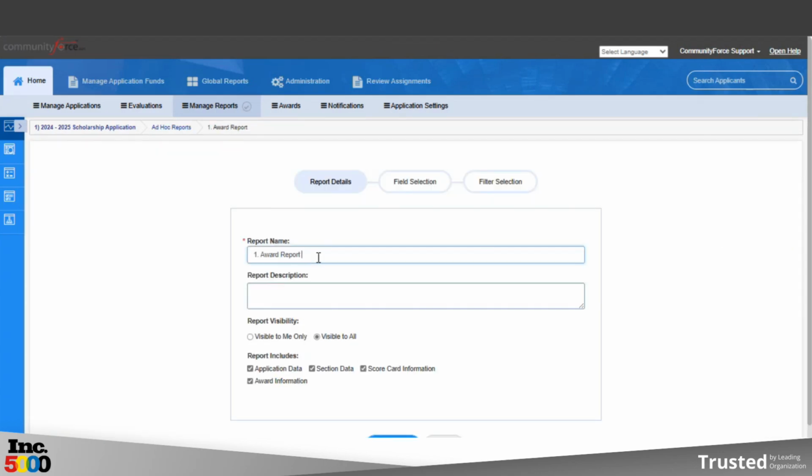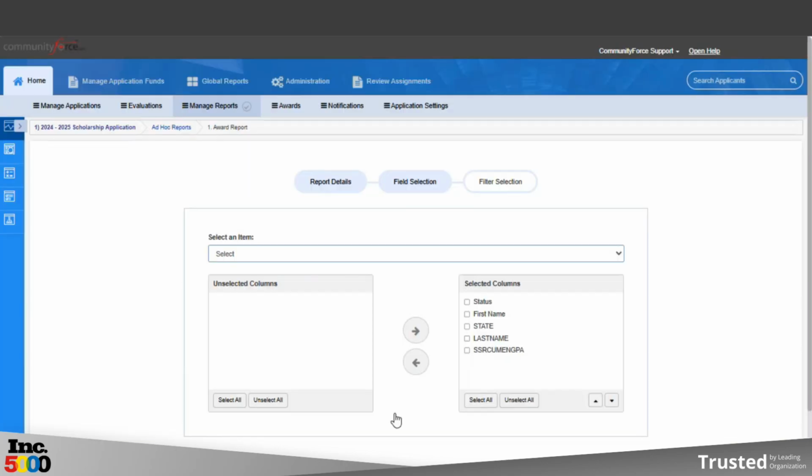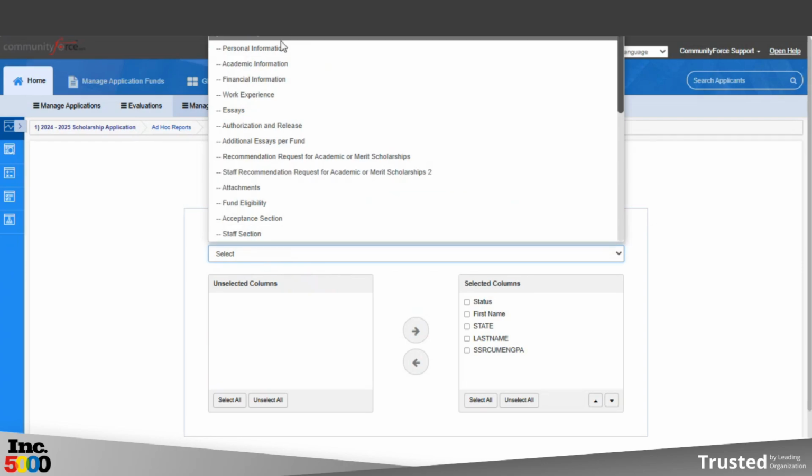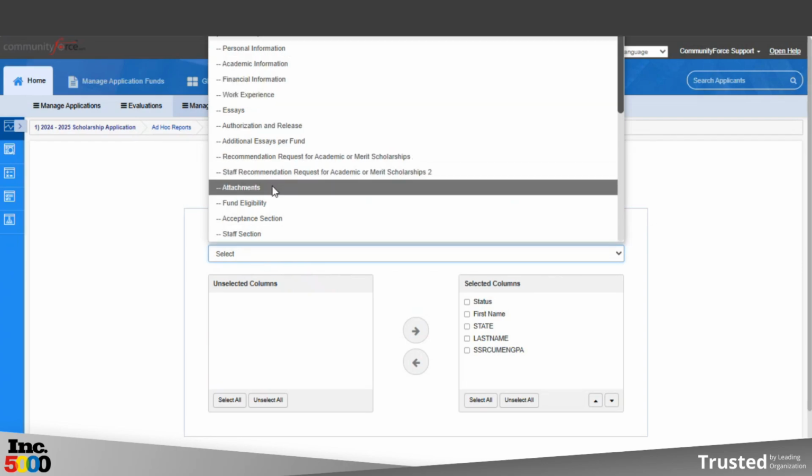I can change the report name, add a description, as well as select what points I want to include and how. I can set permissions for visibility to maybe all of my admins or just myself. I will be redirected to where I can select the different data points and sections. This will list different sections within the application.